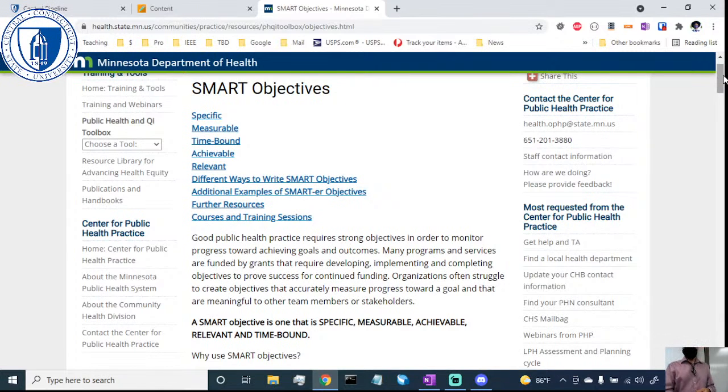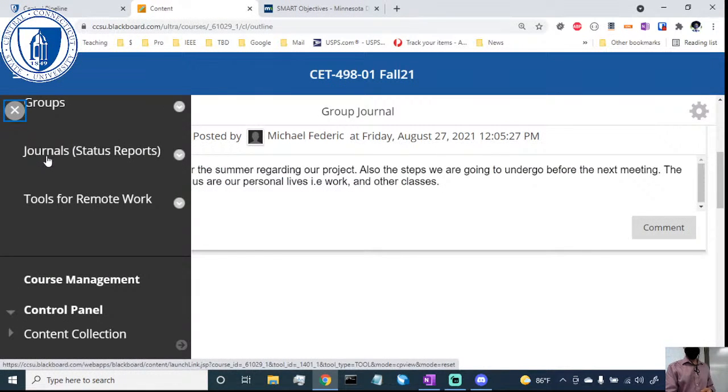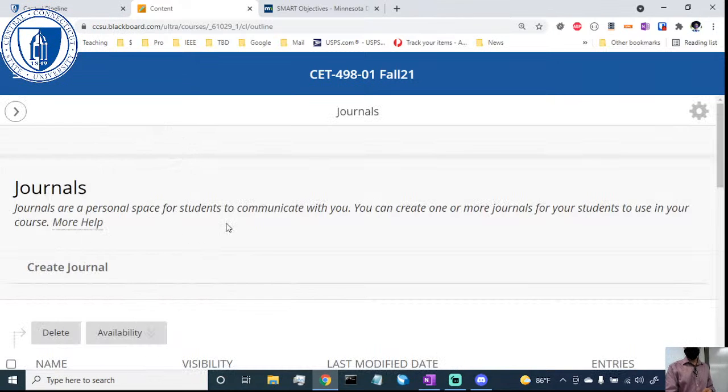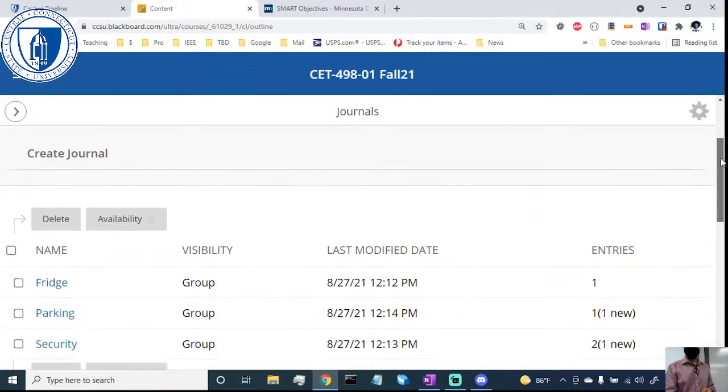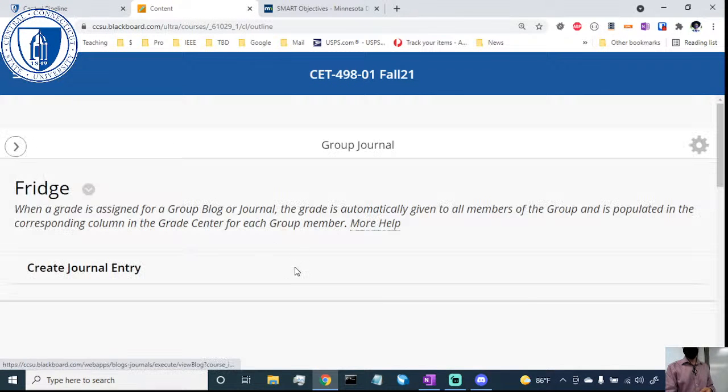So that was my feedback for the security group. Let's see what we can... Well, there's a new one for this. Let's have a look at the fridge group.